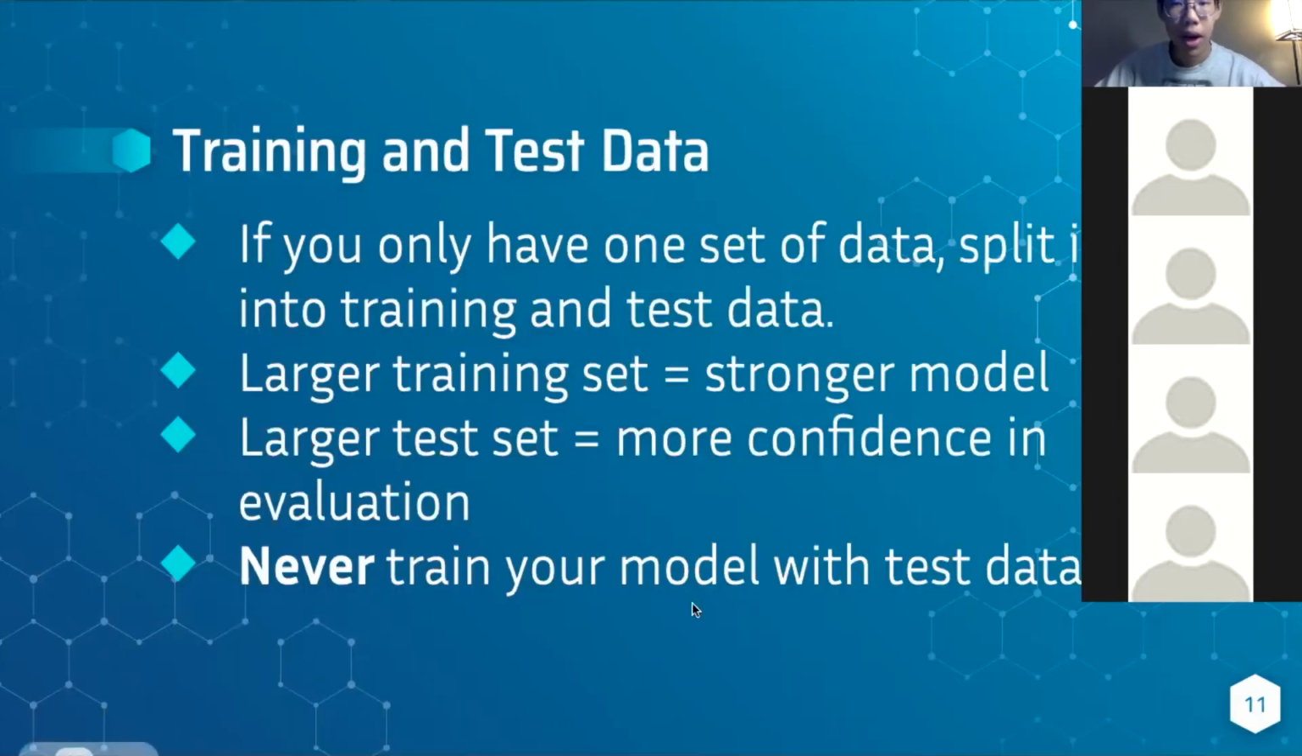Okay, so I kind of explained before about the training data and the test data. And something to keep in mind is that the larger the training set, the stronger the model will be. The reason is that the more data we can train with, the more our model will learn and adapt to different situations. So the more data we have, the stronger our model will be.